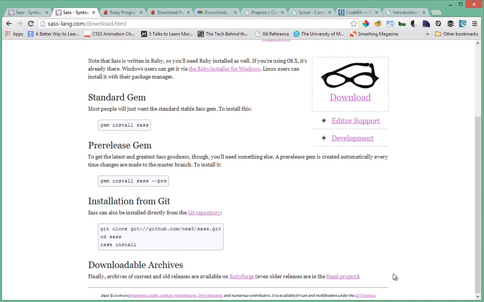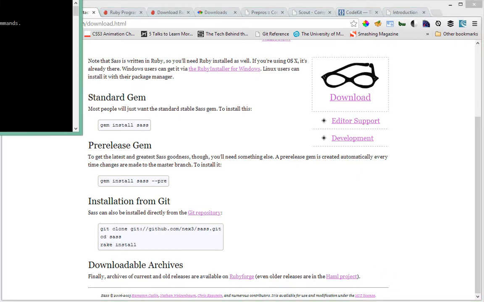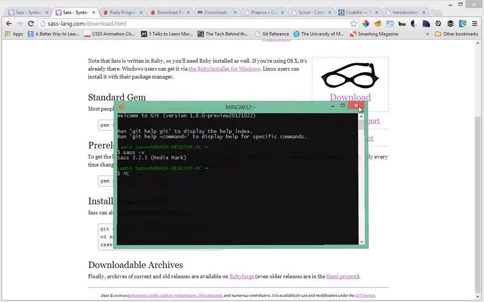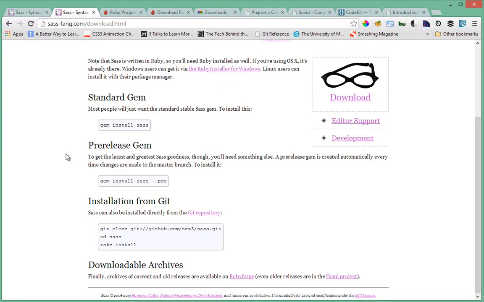Now let's open up the command line and actually test that Sass is working. So the command line is here, and we just type sass -v, and when you've typed that, you should see that it gives you the Sass version you're using. So I'm using Sass version 3.2.5. So that should show you that you have Sass installed. If you see some other error message, know that you haven't installed Sass or Ruby properly.